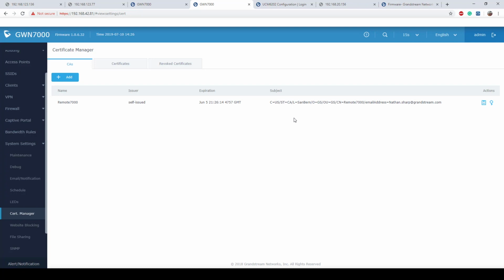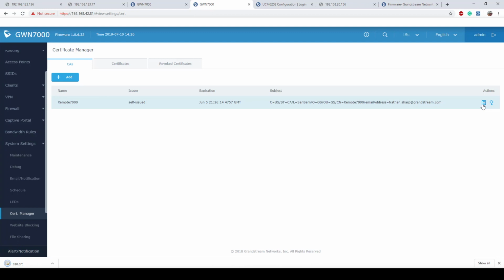All right, now that we have this cert created, I'm going to go ahead and download this cert. Perfect. That will come in handy for our client connection, and we will be uploading that cert directly to the client. And next, we're actually going to create our certificate for the server.